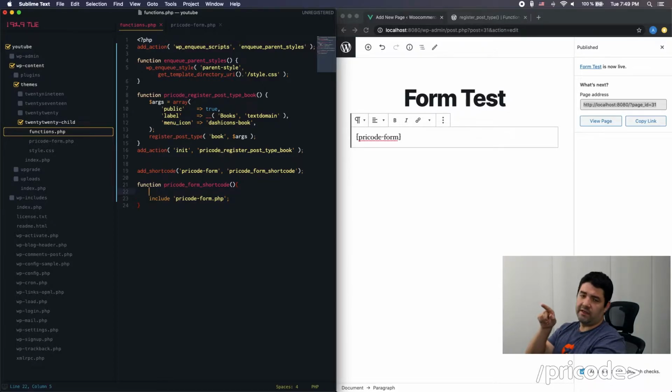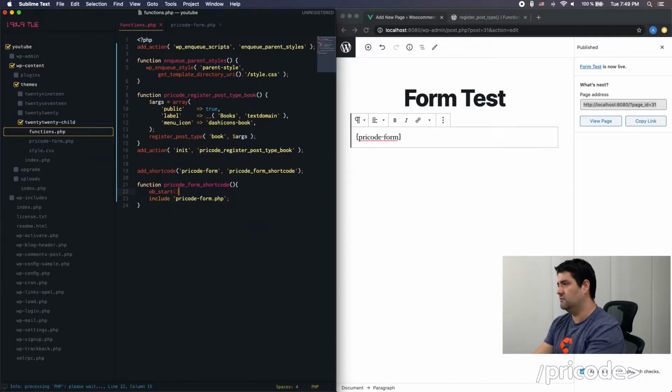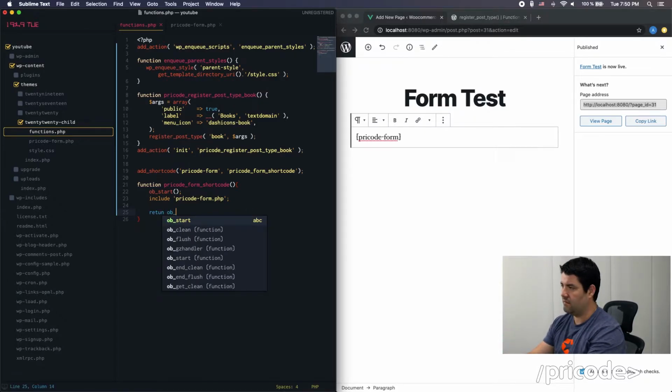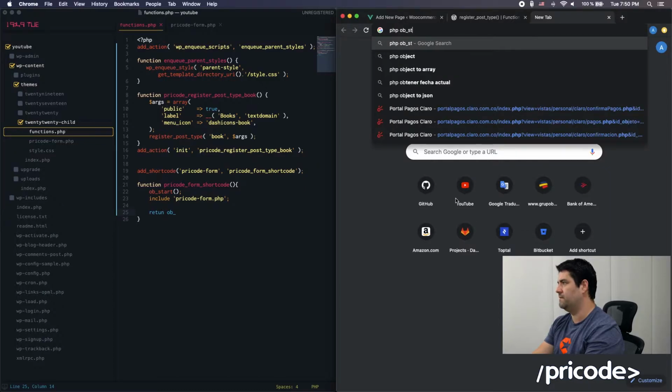If I do the include at this moment, it's going to show private code form PHP every time that I reload the page. But what we need is to just show it at the moment that I use the private code dash form shortcode. So I should then start on a string. So ob start, and I should then return that string and clean the buffer for it. This function ob start, you can look it up on the PHP site.